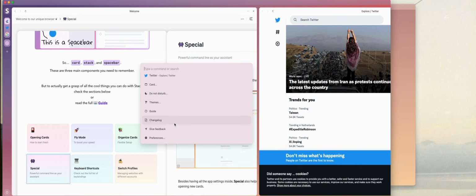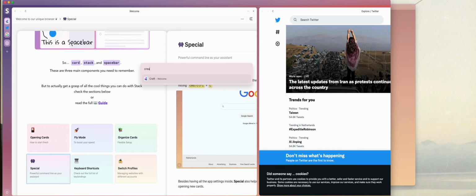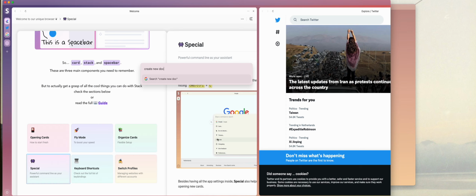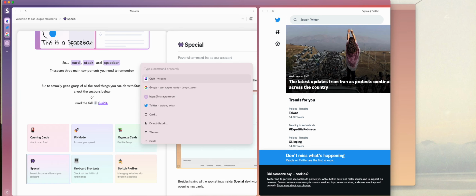We call Command L special because it's kind of a special assistant, and what we see in the future for it to become, it should understand more of the natural language. For example, if you say create new doc, it should create some document for you, stuff like that. So it will become more like a live thing, I don't know, like Siri maybe. But for now we have quite limited settings and preferences inside.